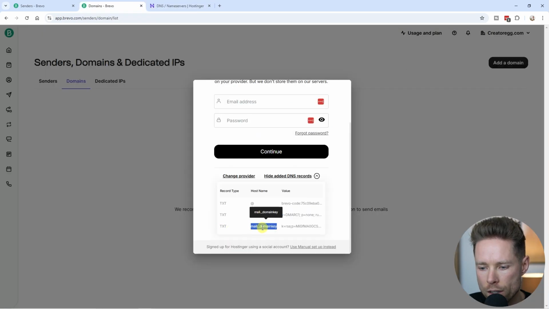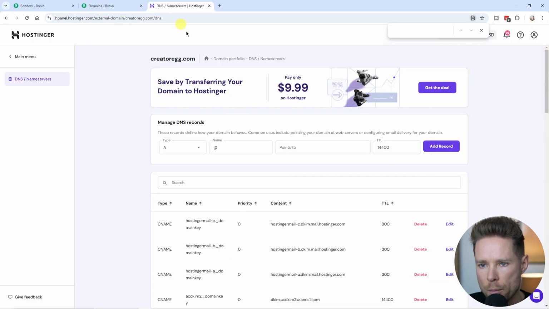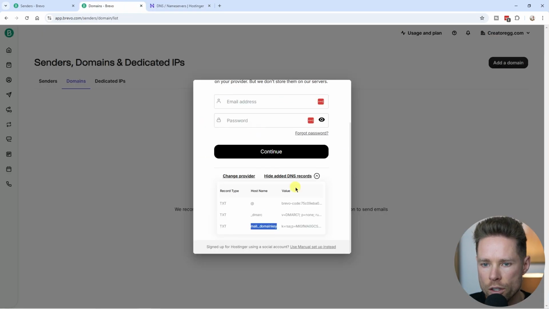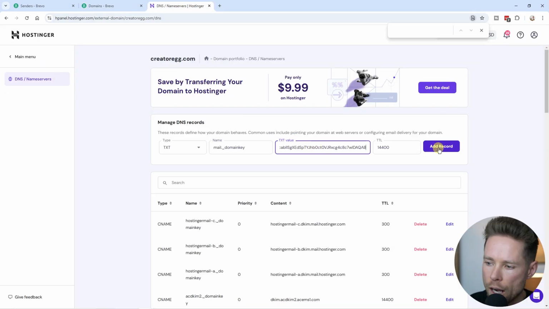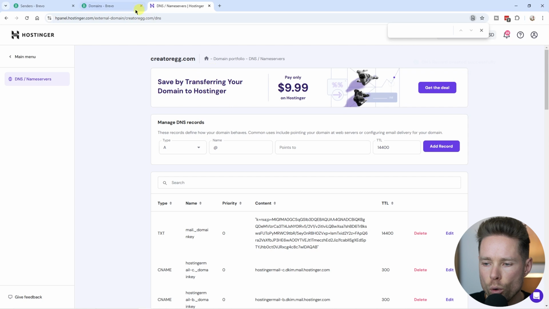And then the last one is also a text record. We're going to go back to Hostinger, text records. For the name, I'm going to paste in this value. And then I'm going to copy this as well and paste that in here. And I'm going to add the record. So now we added all three records.